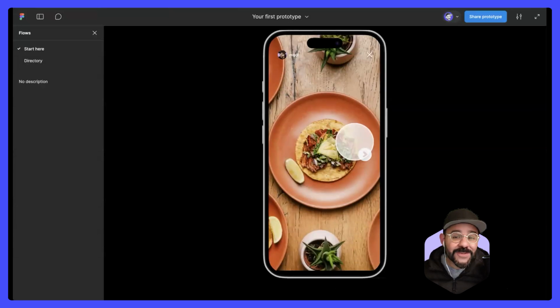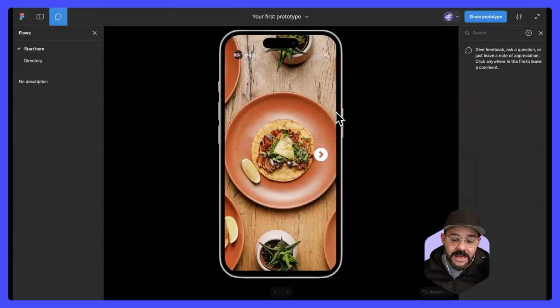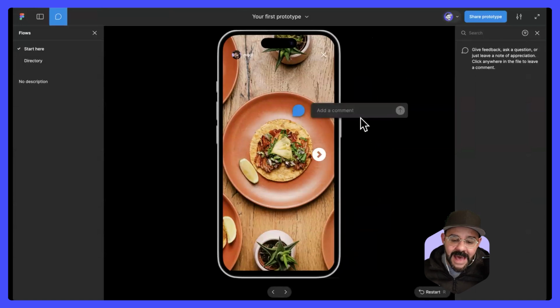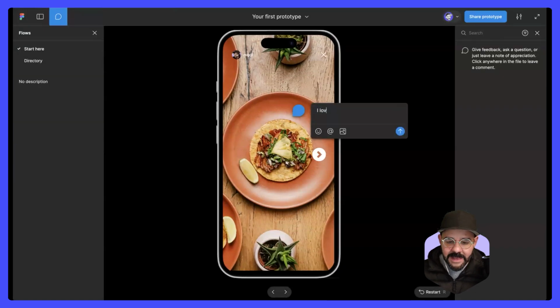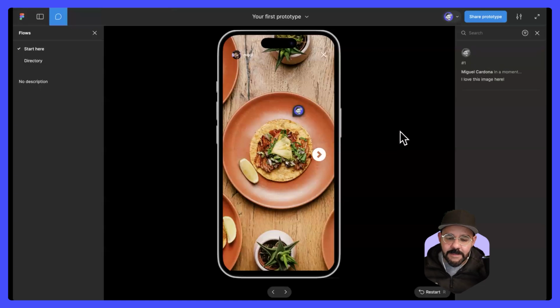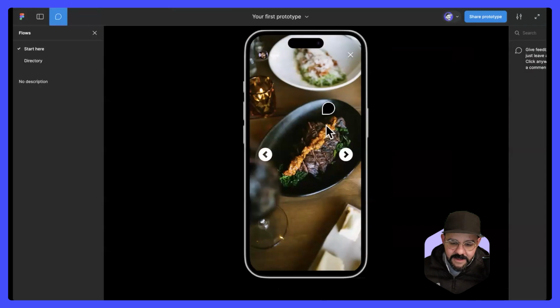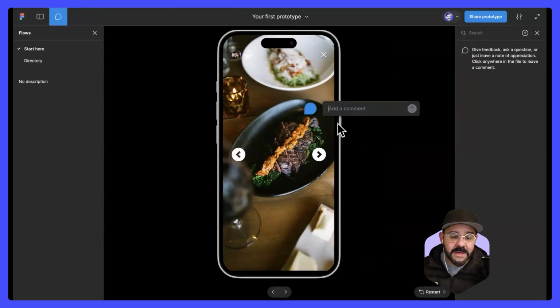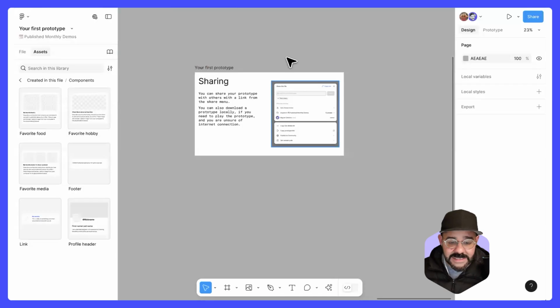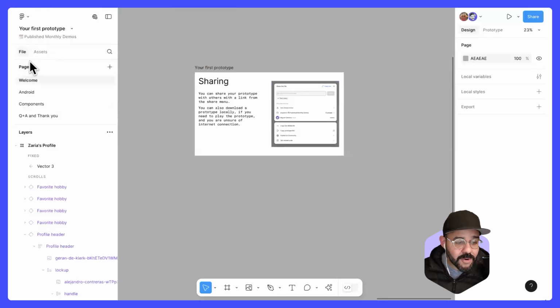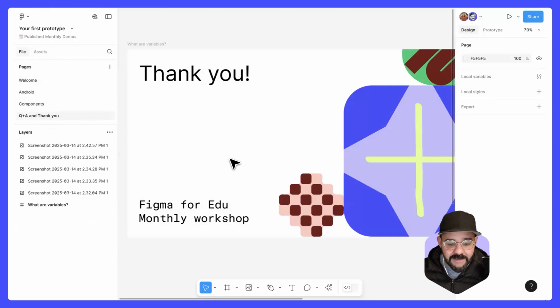And you can also leave comments in a prototype. So if I press the C button, I can say, I love this image here. And those comments can then be read by the author, and those can then be read back if you want to make improvements on the design or you want to leave feedback on the design as well. I'm going to head on over to the file, see if we have any questions.